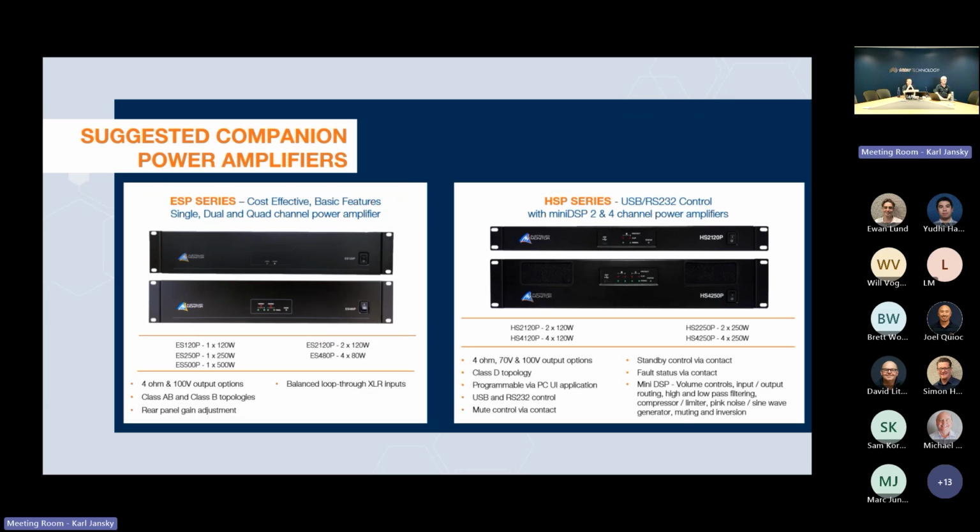Power amplifiers. Suggested companion power amplifiers for it. You can use either the ESP series of power amps, which is a nice economical basic power amps, single channel 120 and 250 and 500 watt, as well as a 2x120 and a 4x80 watt power amplifier there. Moving up, we go to the HSP series, which is what was shown mainly in the application notes. The HSPs are either 2x or 4x120 watt, or 2x or 4x250 watt.